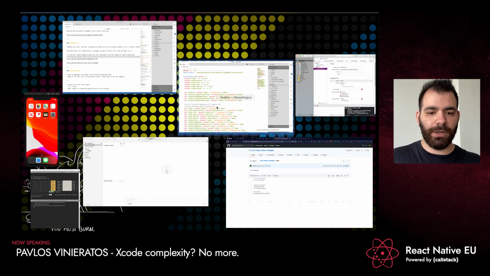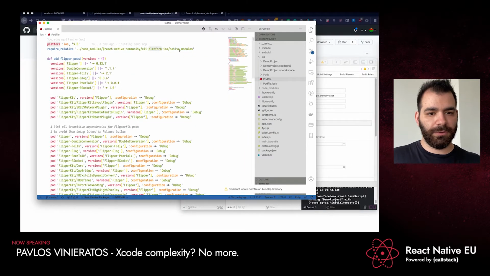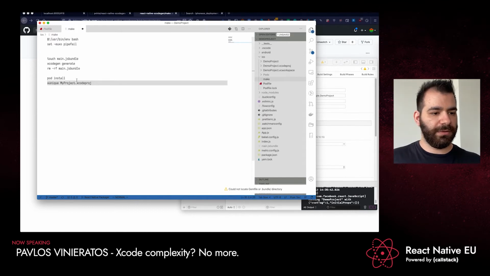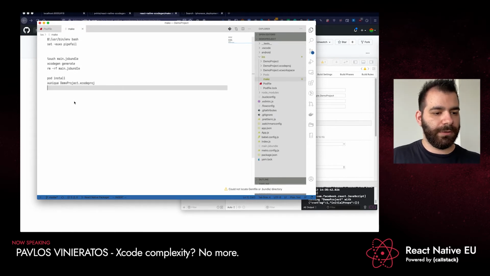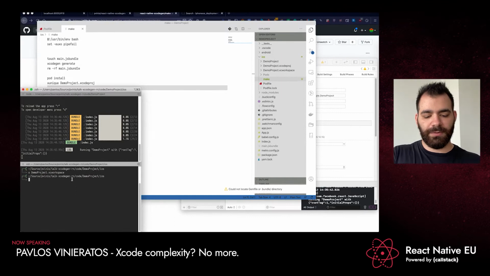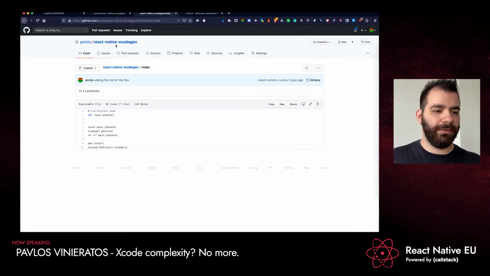All right, so like I said, the next step would be to grab this make file and move it into our project. So we will go in here and let's create a new file, call it make, and then we will paste this. The only change we need to do here is to make sure that we have the right name for our project. And then we need to make this file executable. Right, so now we have the make file ready.